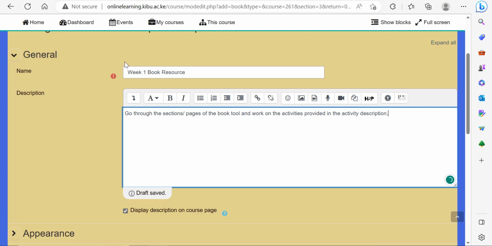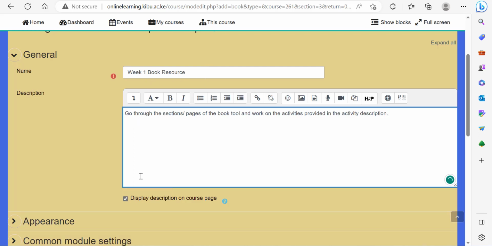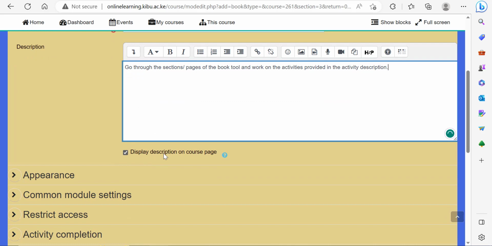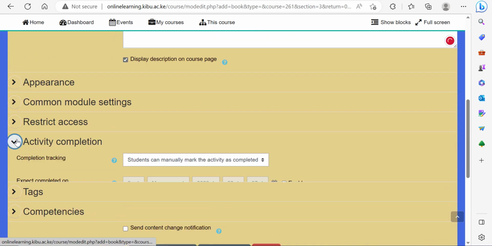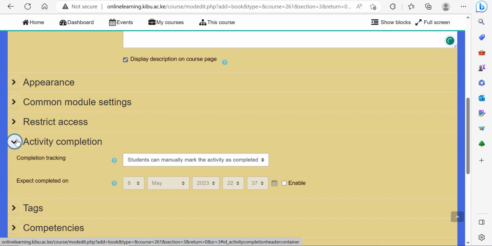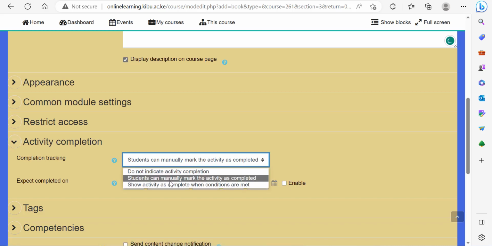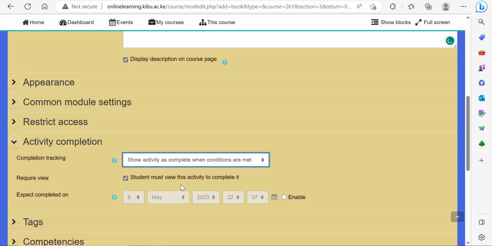Once you have put in the name of the book resource, which is the Week 1 book resource, then you've put in a description. Make sure to display description on course page. You can also include the activity completion so that the system can track the completion of this activity. So in this activity, students show this activity complete when the student has viewed this activity to complete it. So when the student reads through all the pages of the book, then the system will actually mark that they have actually completed this activity.